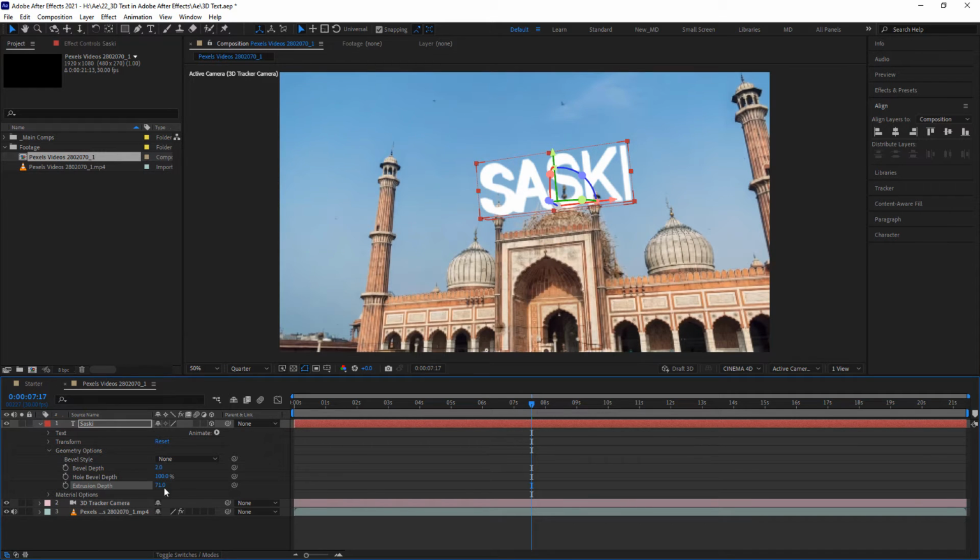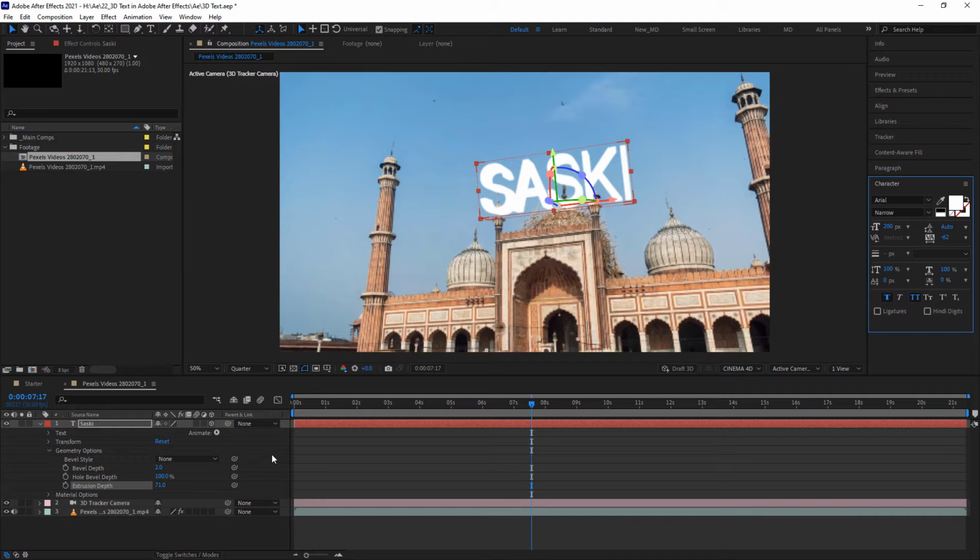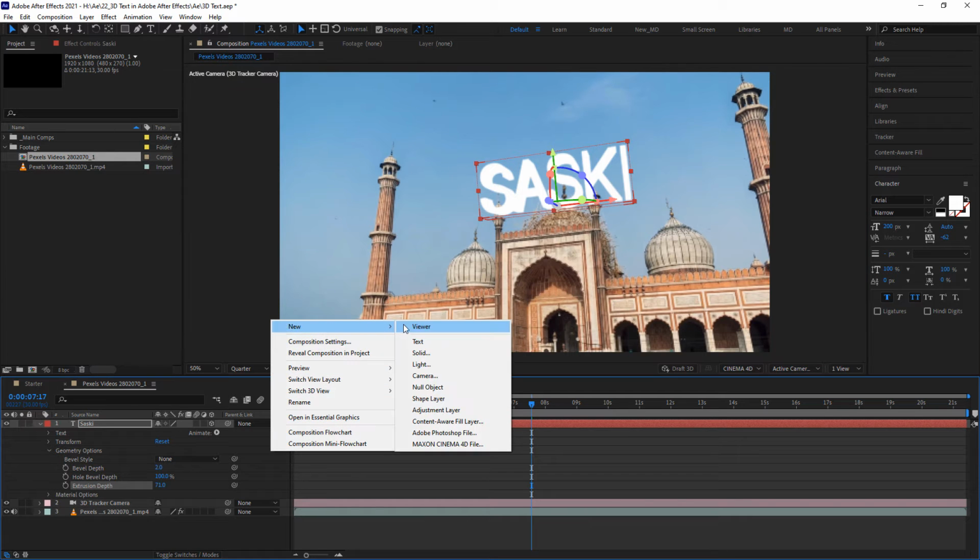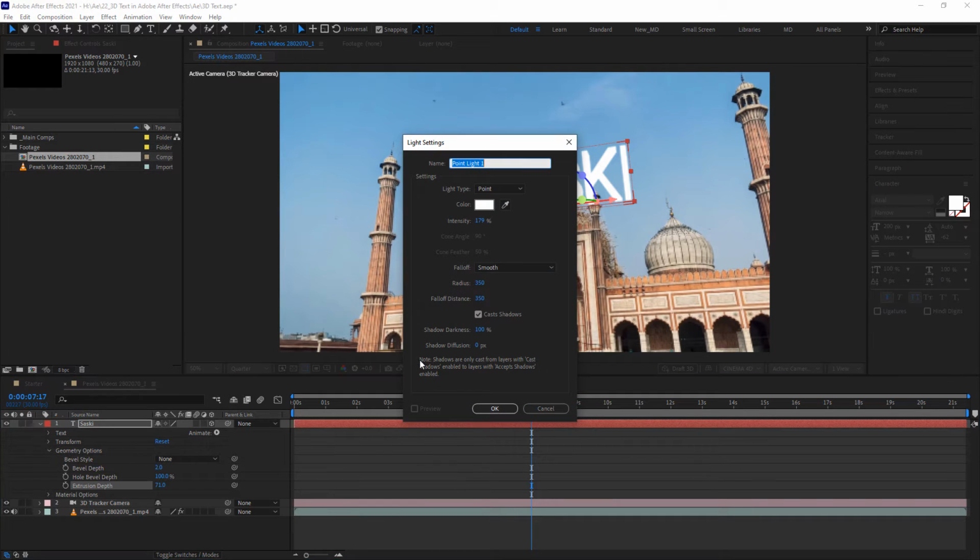It looks pretty terrible because we don't have any lights. And so everything is just like 100% bright. Even if we change the color of this text, it's still pretty nasty. So, to make this look a little bit better, let's add a few lights to the scene. Right click here. Go to New, Light.